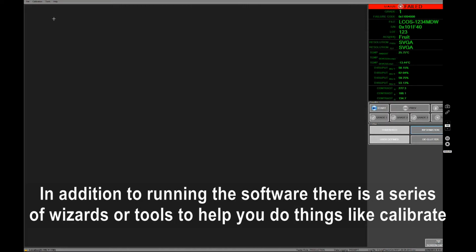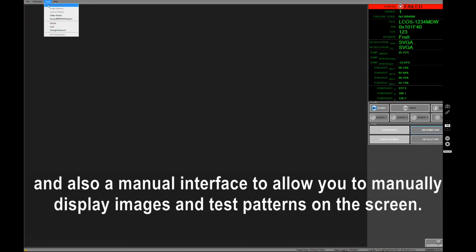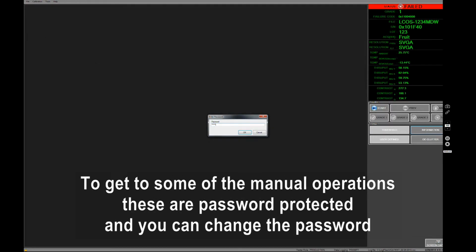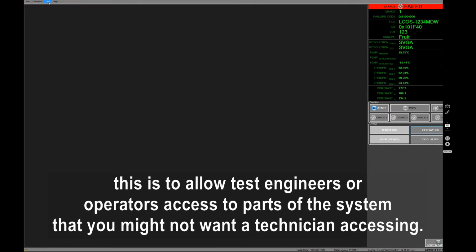In addition to running the software, there's a series of wizards or tools to help you do things like calibrate, and also a manual interface to allow you to manually display images and test patterns on the screen. To get to some of the manual operations, these are password protected, and you can change the password. This is to allow test engineers or operators access to parts of the system that you might not want a technician accessing.